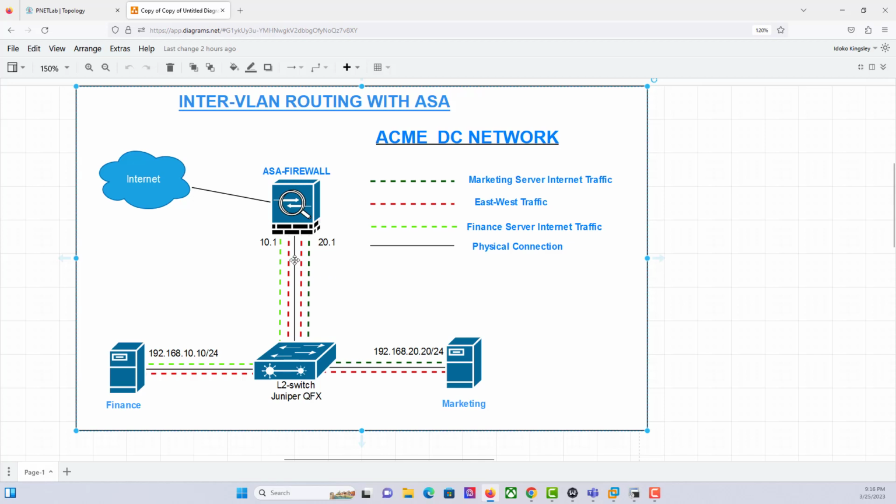Now, if they are not of the same security level, just like from inside to outside, the traffic is allowed by default. So I'm coming from a secured domain going to an untrusted network, the traffic is allowed. But if you are coming from an untrusted network down to a secure network, by default the ASA is going to deny it.